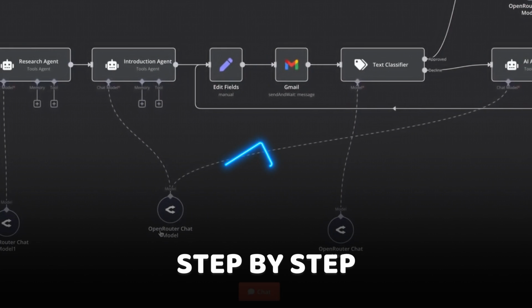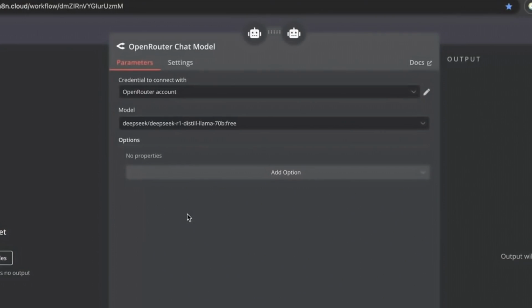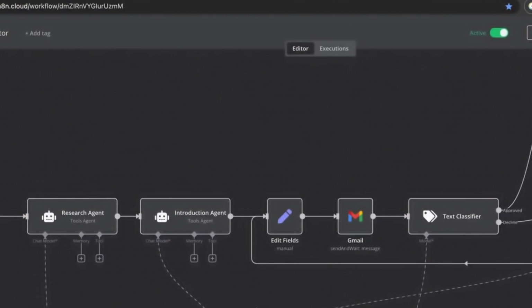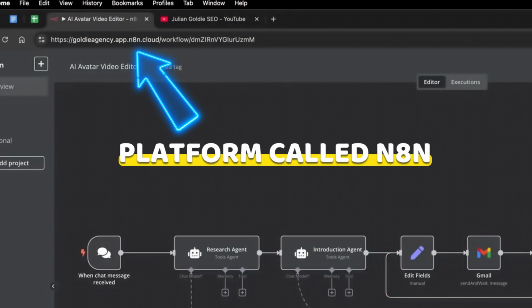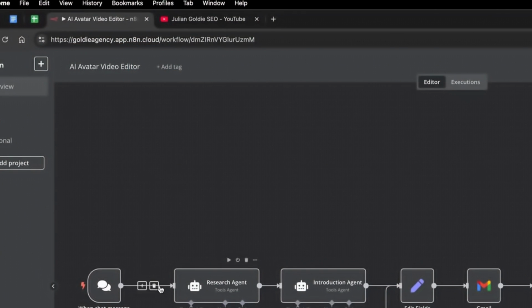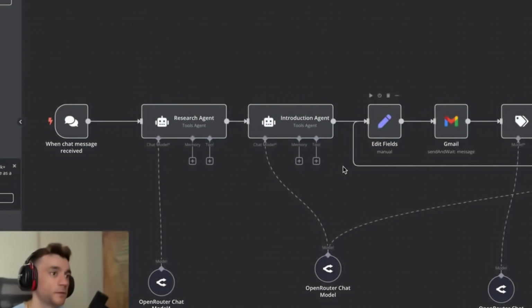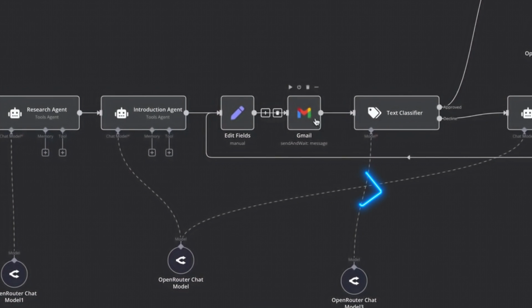So inside here, for example, you can see we are actually using DeepSeek, and you can use a free API from OpenRouter inside here. I'll show you how to set it up in a second. And this is on a platform called N8N. Now inside N8N, you can actually build AI agent workflows that connect to apps. So for example, this is connected to our Gmail.